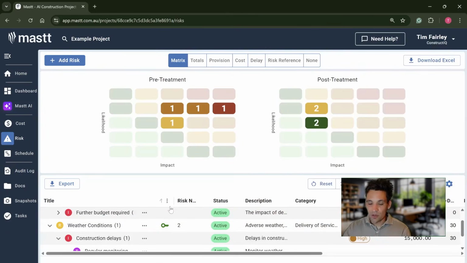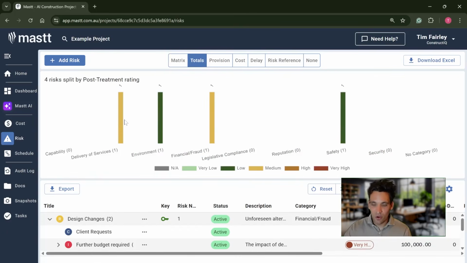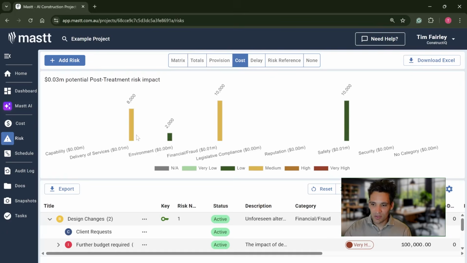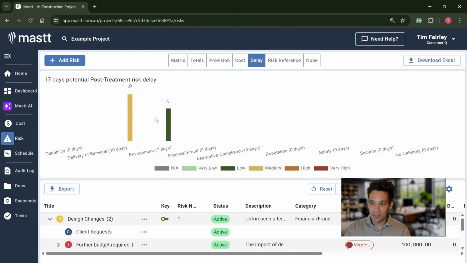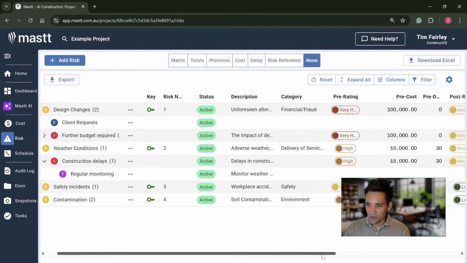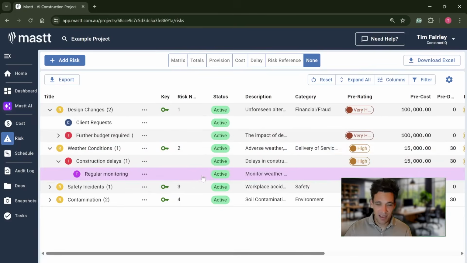Okay, so we go through our risk assessment workshop, we note down all our risks, and then we can look at different ways to visualize and display it. So these are expressing the risks as a heat map, looking at pre-treatment, post-treatment. So this is a matrix display. We can look at the total within the different categories. We can look at any provisions or contingency we have to hold. We can look at the cost of different risks within different categories. We can look at the risks expressed in terms of time. So what's the time impact if these risks occur? And then we just have a simple table where we can look at all our different risks with key bits of information. So those are some different ways we could choose to display risk in our dashboard.